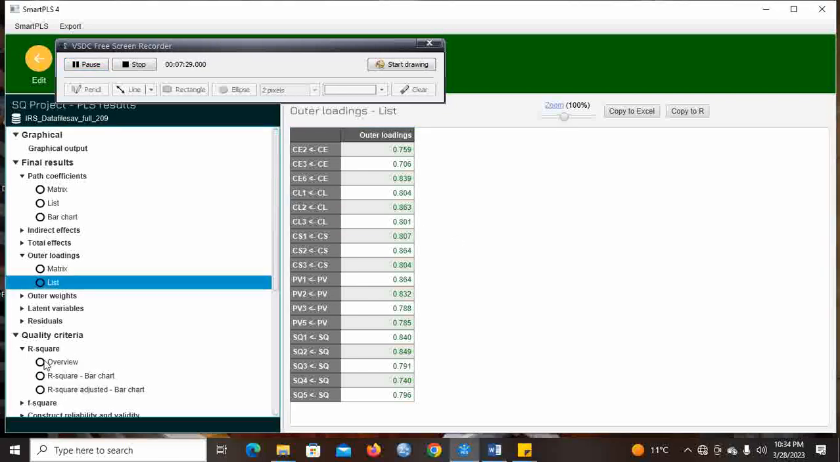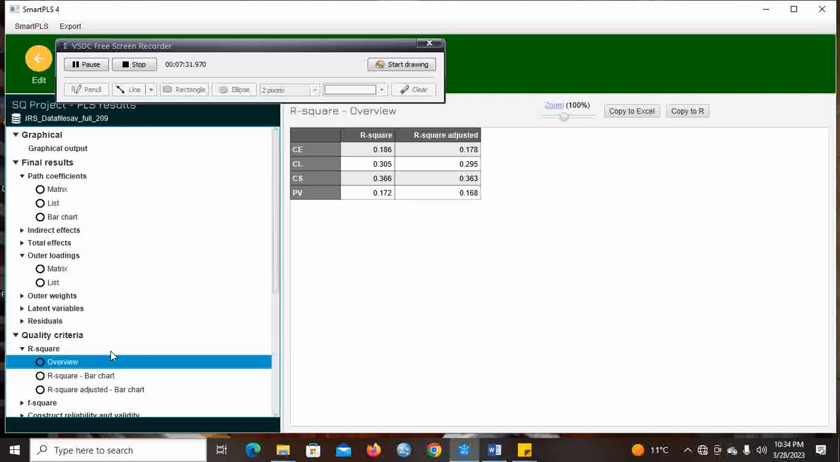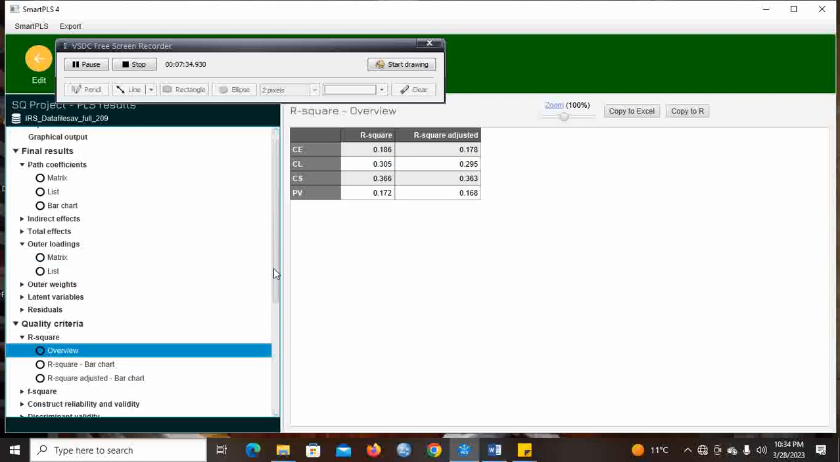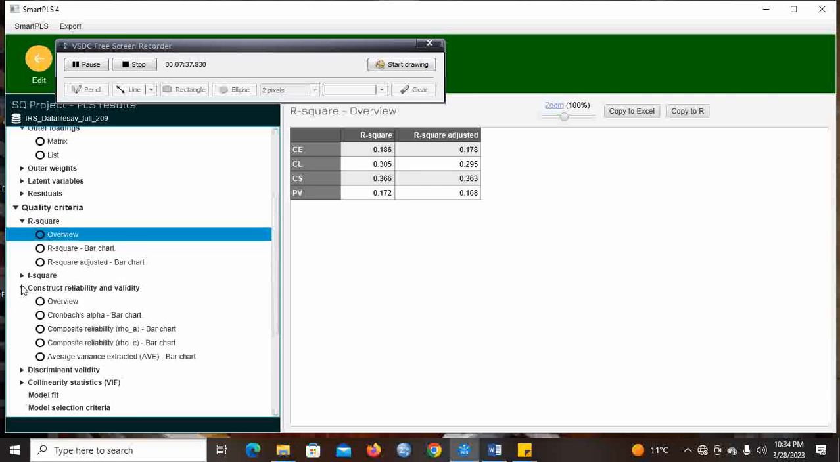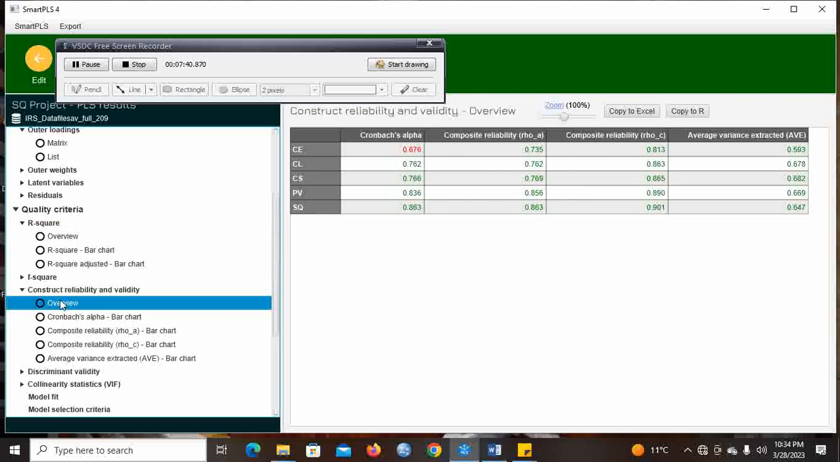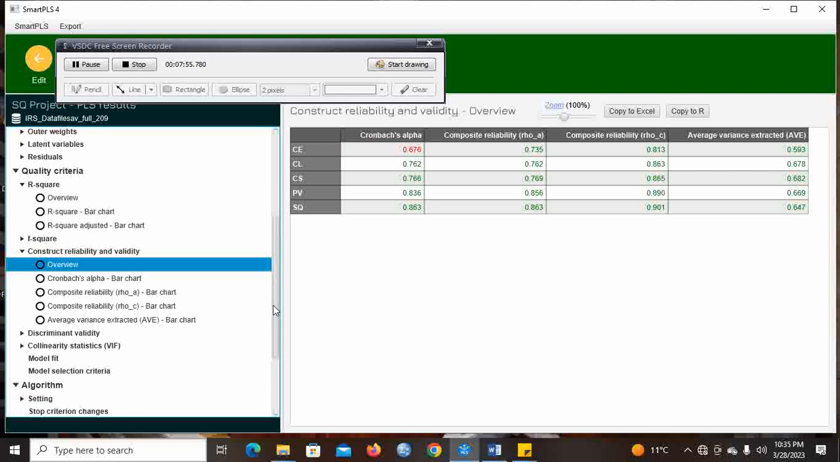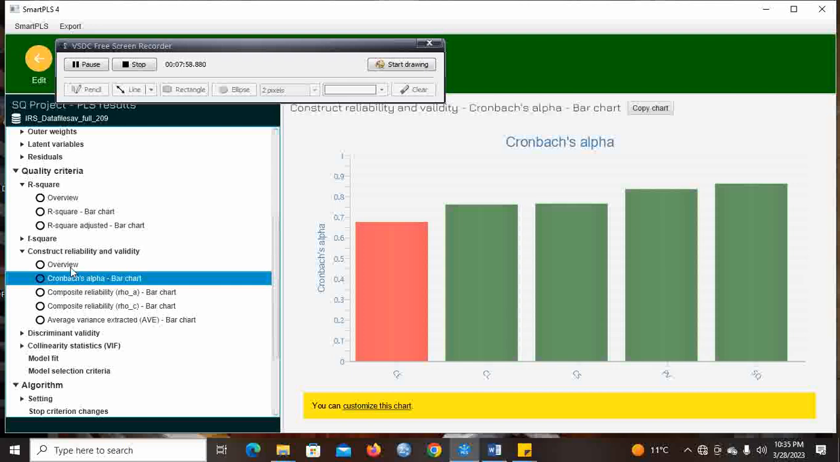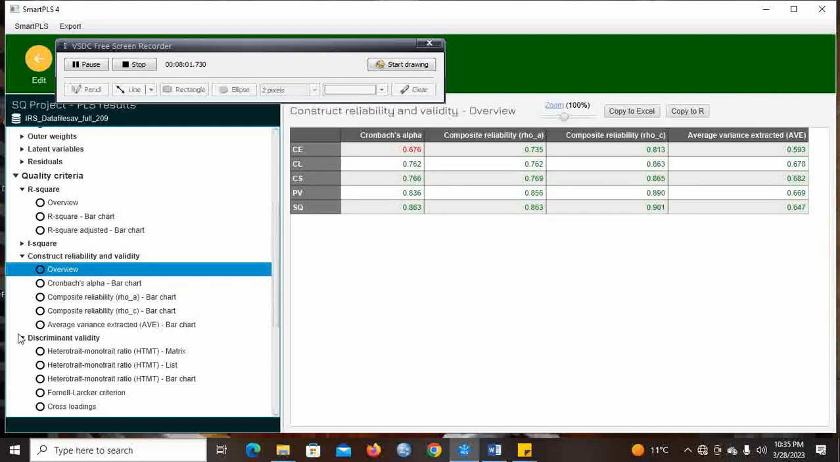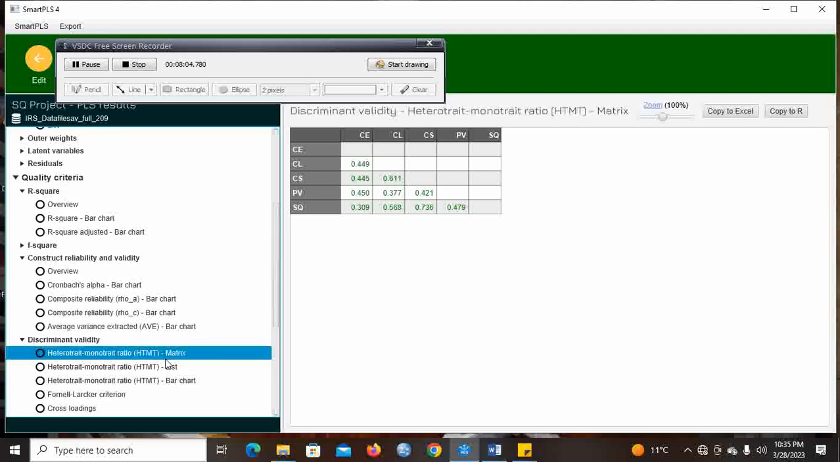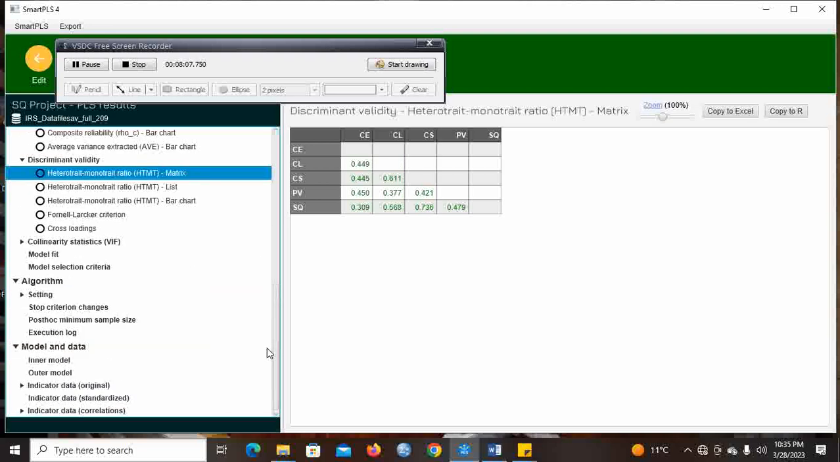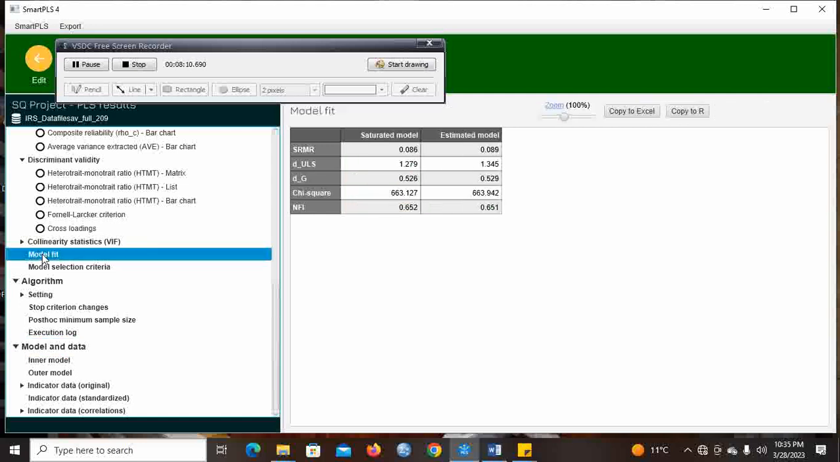So let's proceed towards the quality criteria. You can see over here quality is also good. Let's see construct reliability and validity, it's all good. You can just stay with it. This is CE, customer engagement, Cronbach's alpha is about 0.7, so you can say in your report that it's 0.7, so it's all good. About discriminant validity, the heterotrait-monotrait ratio is also good. This is model fit over here, it's also good.